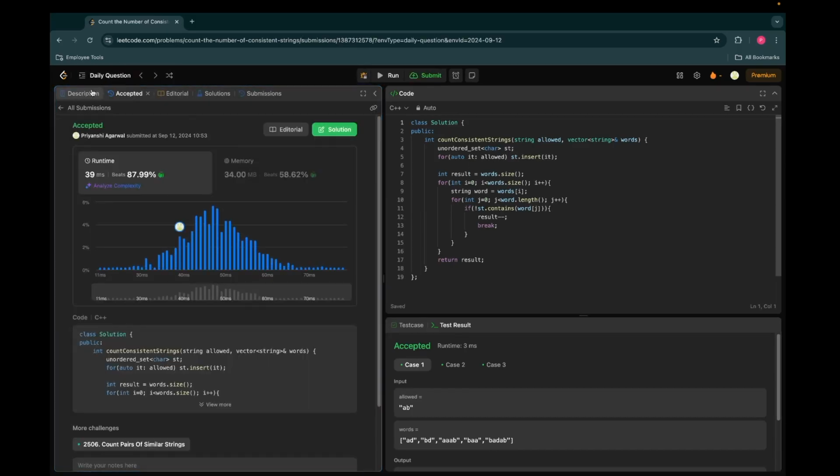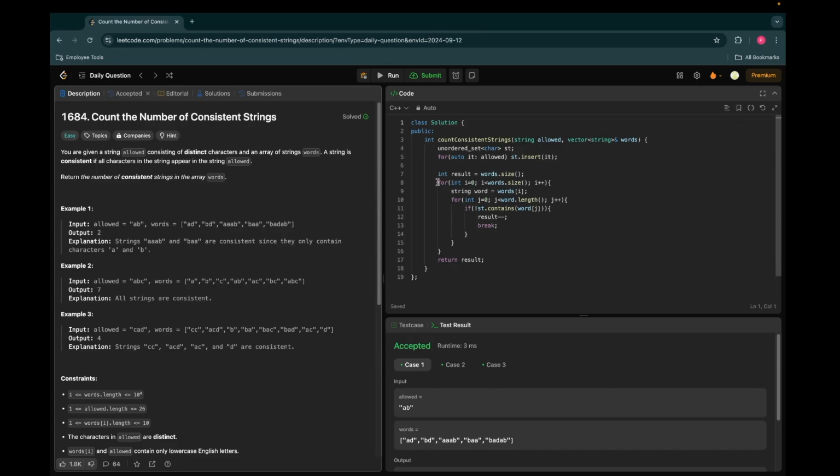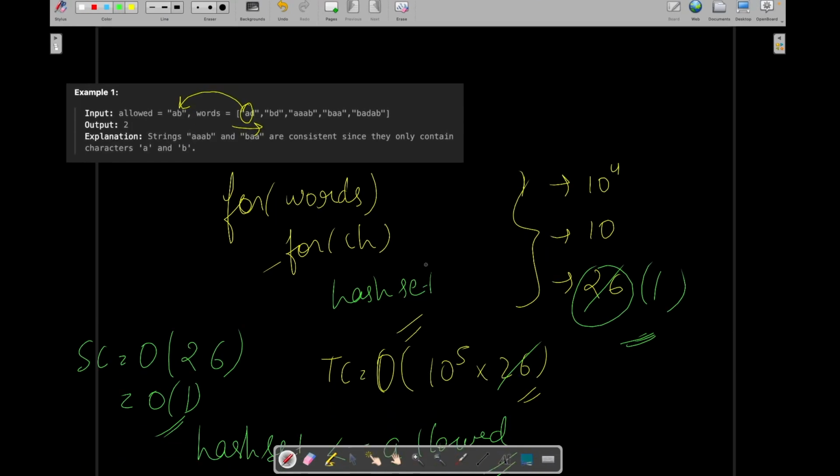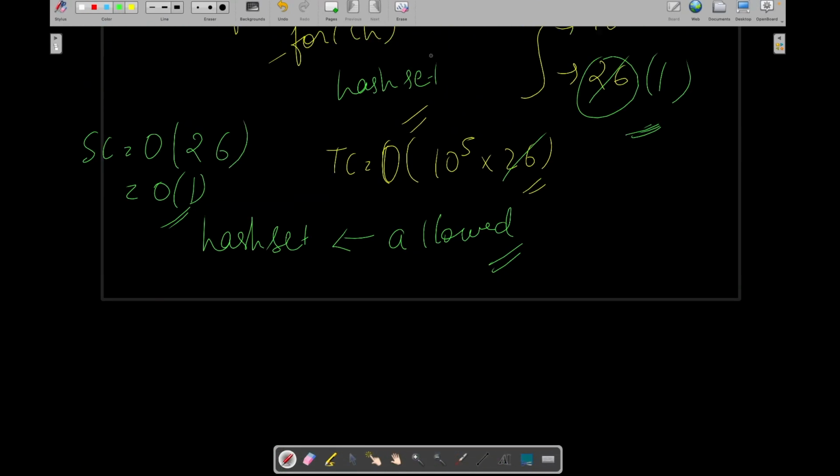Yeah, cool. So in this approach, the time complexity will become the size of the vector multiplied by the size of the string in that vector, and it is big O of 1 for an unordered set. Okay, now let's see another approach for which we were talking.